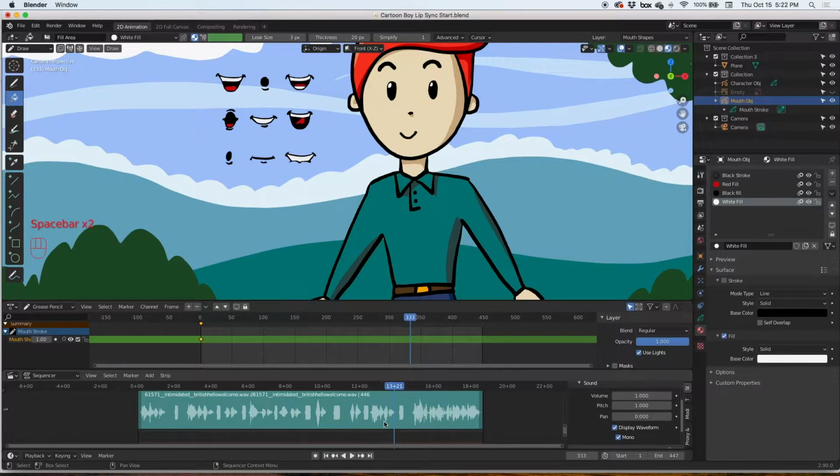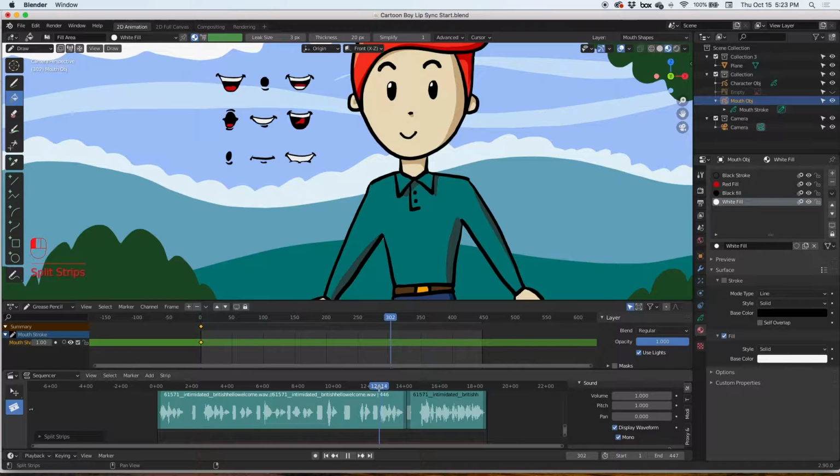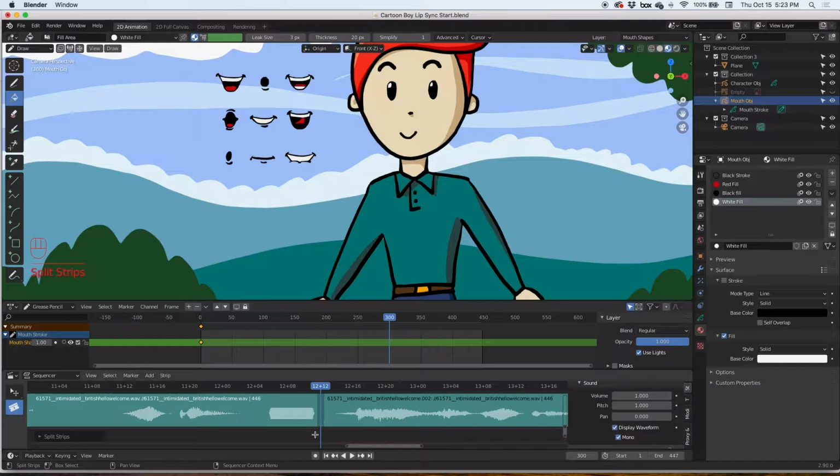Hello and welcome. And so I'm going to go to where that beep starts and click that little arrow right there to select the razor blade and hit right there to cut the sound clip. And then I'm going to select right where that beep ends and cut it right there. I'm going to zoom in on it. Right about here and cut it.